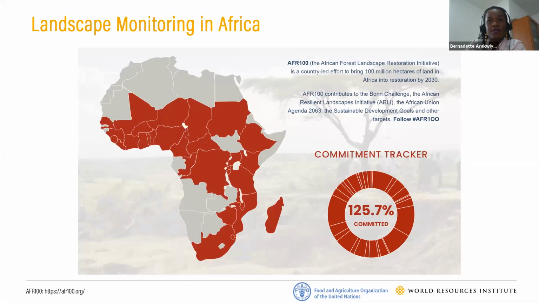So using the experience acquired while working on these case studies, we are scaling up the use of Collect Earth tool for monitoring restoration. This map is showing the countries across the African continent that have made forest and landscape restoration pledges under the Bonn Challenge. The same countries have also joined the African Forest Landscape Restoration Initiative, also known as AFR-100. As many of you know, both initiatives aim to restore degraded and deforested lands by 2030.